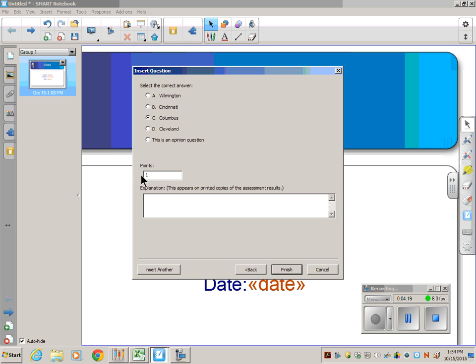And you can even tell how many points it is. For my preference, I always make the questions worth the same amount of points. However, if you're using a percentage on the other end, you could make some questions worth more points. And then if you're going to use a percentage as your output value for Progress Book, then it wouldn't matter.